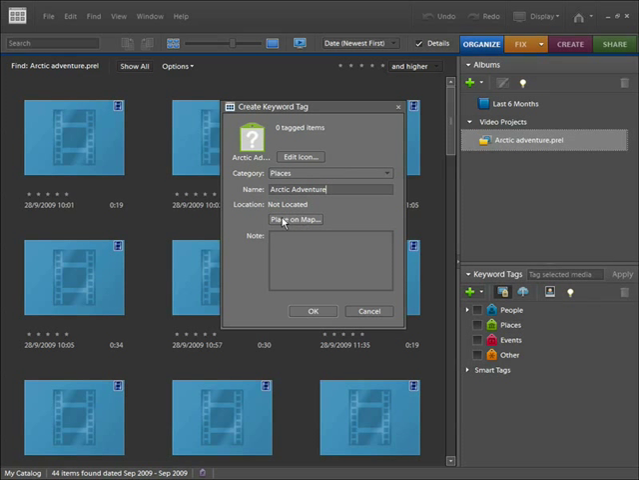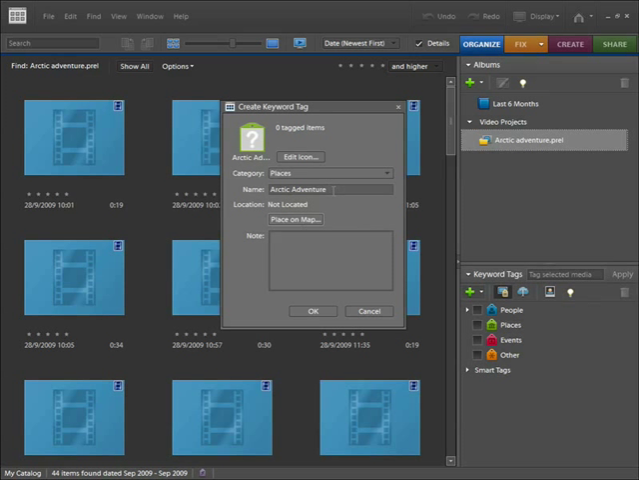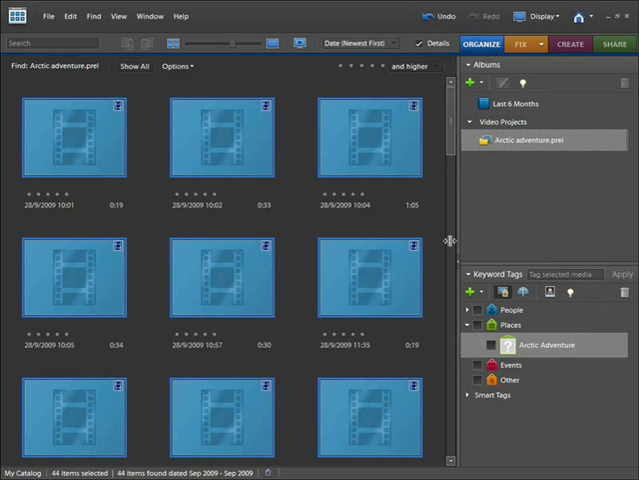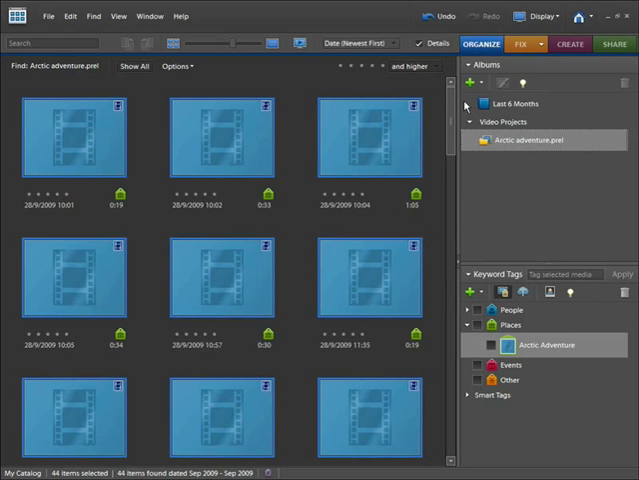And then if I want to, I can place the exact location on the map by clicking keyword tag location on map. I could give that an address or a place name, click find, and that'll find that on Yahoo Maps. For now I'm just going to call that Arctic Adventure, click OK, and that's made it a subcategory of places. Now if I click on the third clip along, go Control A, so I've selected all of those clips, I can drag and drop that keyword onto all of my Arctic clips, and in the future when I've got more and more video clips I can very quickly find those.